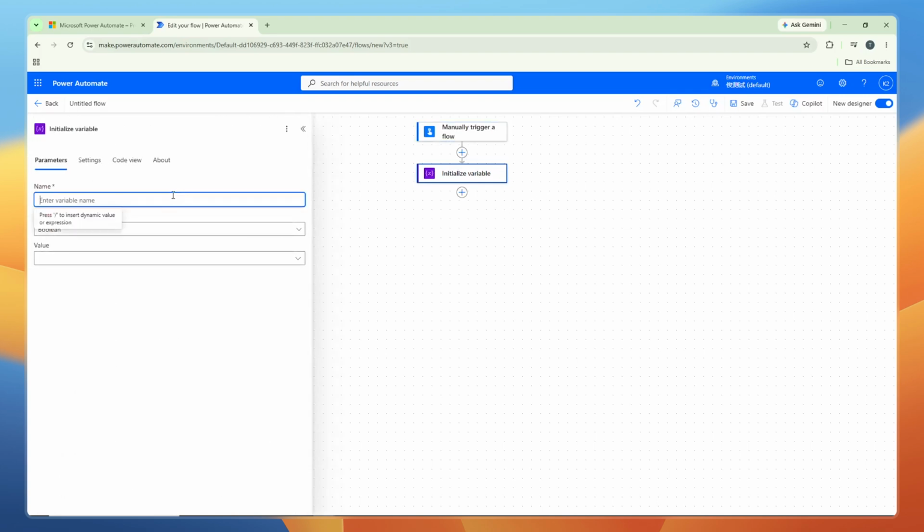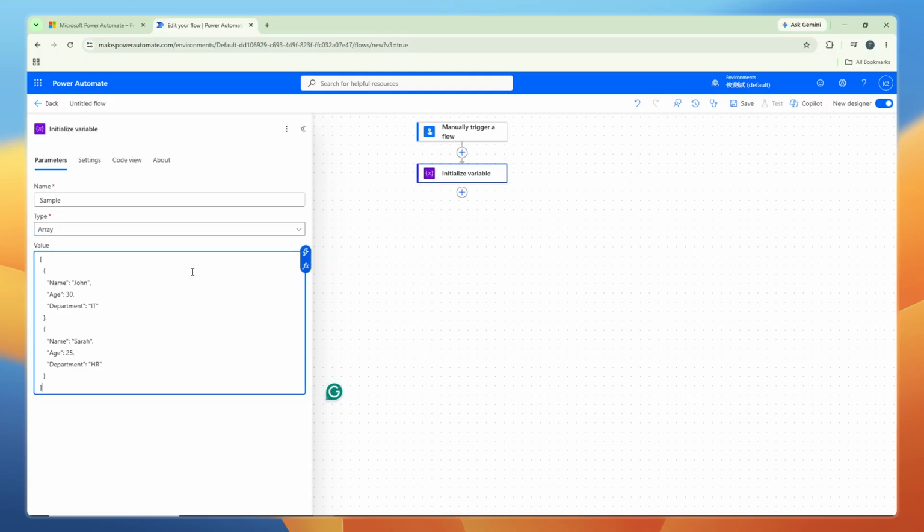In the name field, input a name for your variable that makes sense to you. Then click the drop-down menu on Type and choose Array from the list. Arrays are perfect for storing multiple items of data that you'll filter through later. In the Value field, paste your array code. This is the data you'll be working with throughout the rest of the flow.